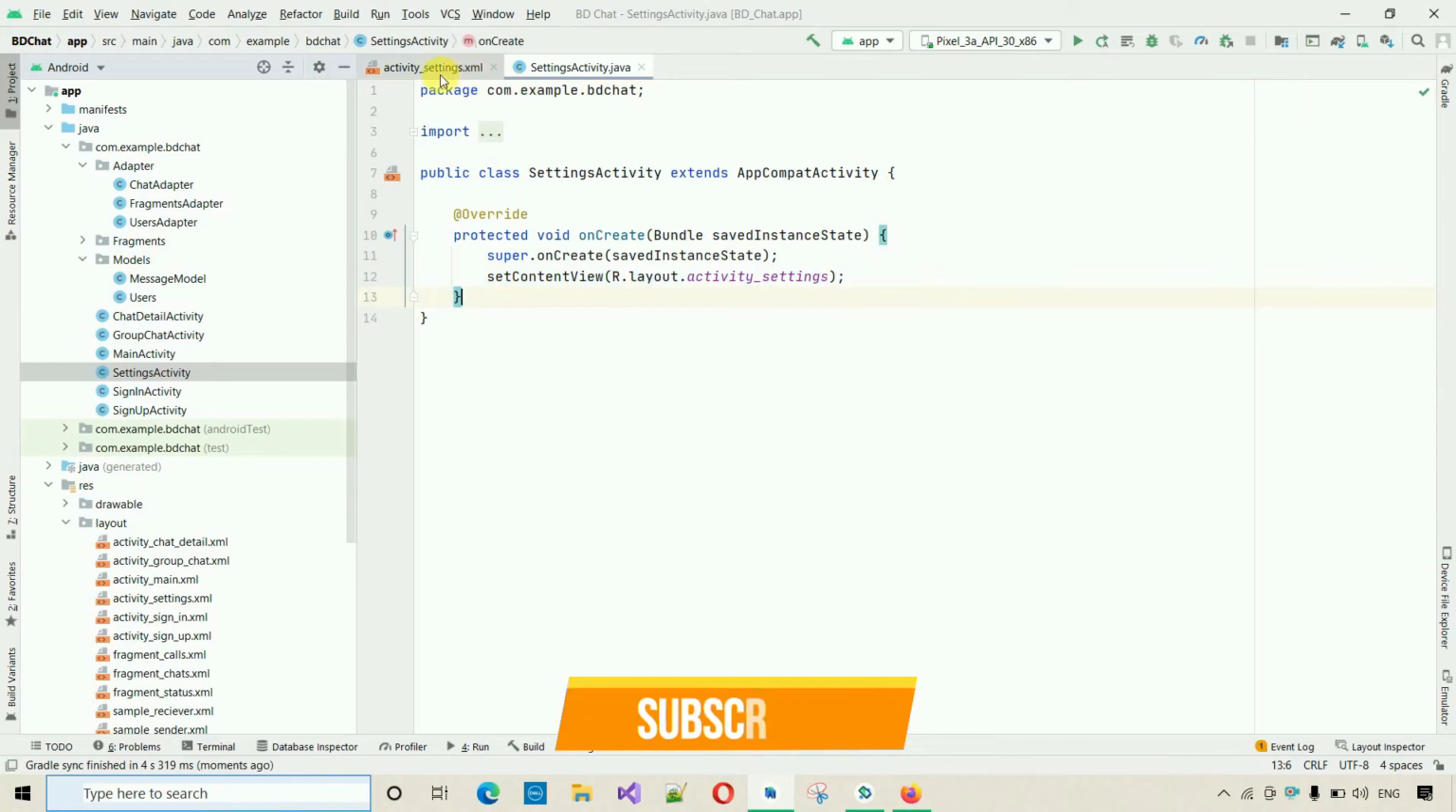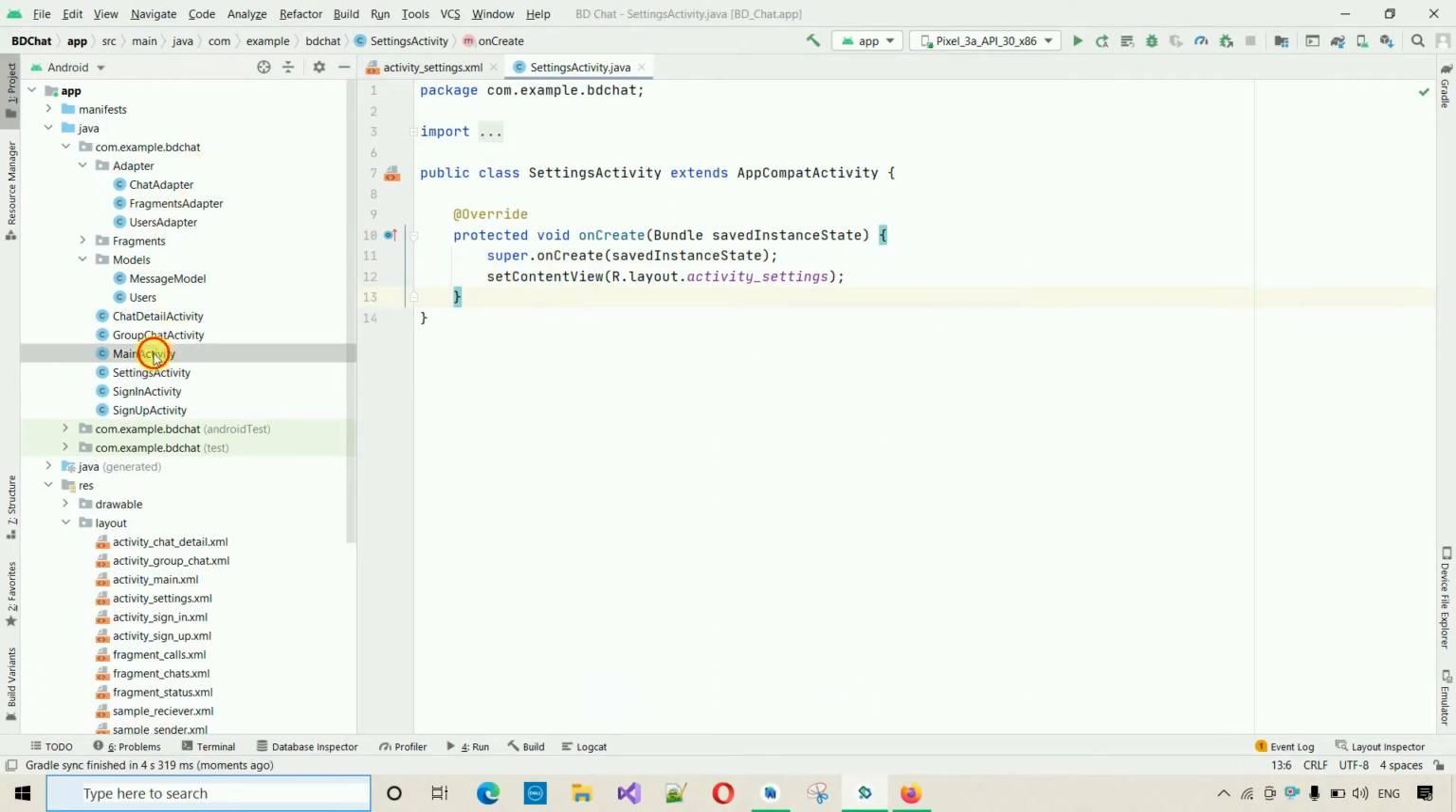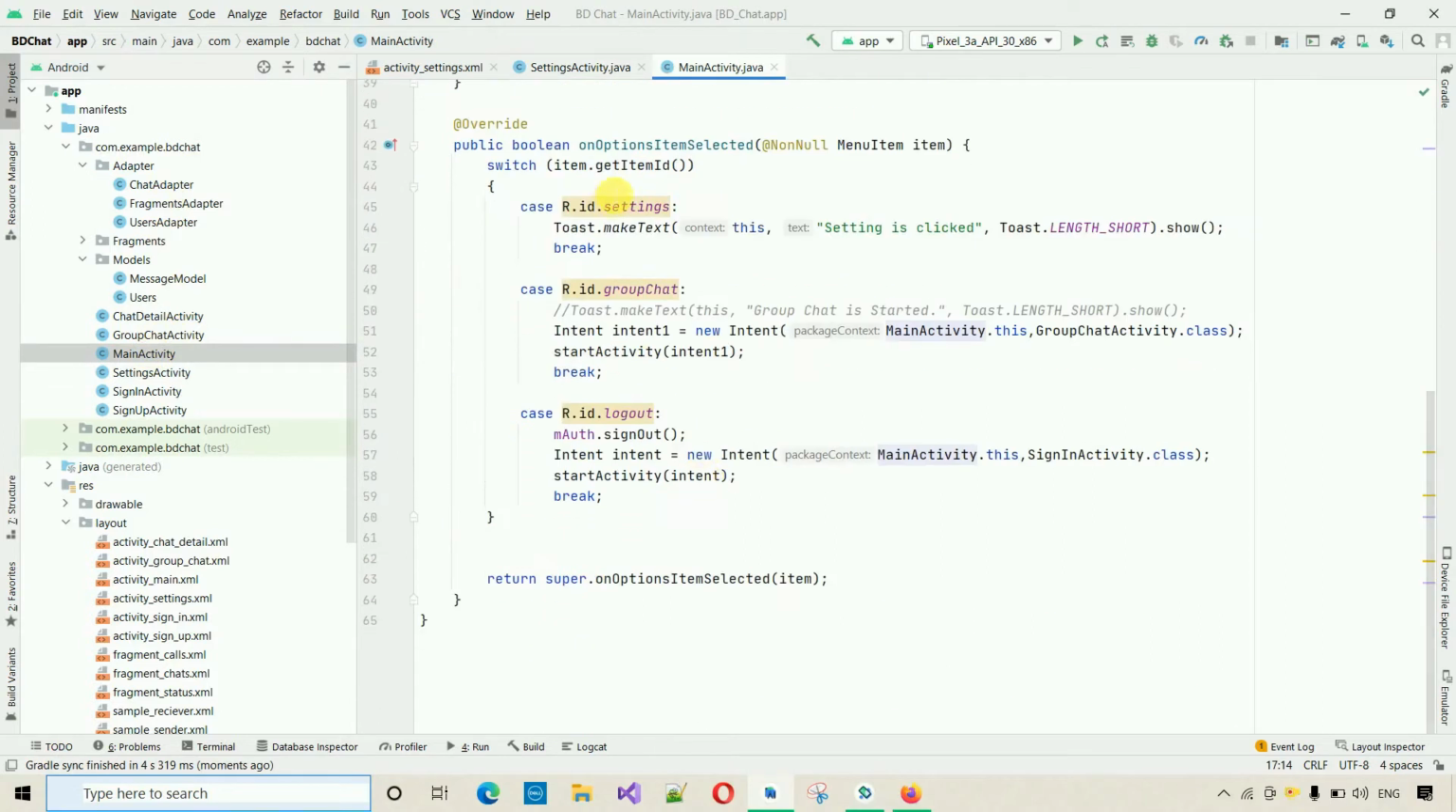Okay, so first thing what we want is whenever we click on this setting, we want to open this settings activity. So here you can see this. For now, when I click on this, only a toast message is being shown, setting is clicked. For that, what we have to do is we have to go inside this main activity, and inside this one, here you can see this r.id.settings. Here we have set only toast. So I'm going to comment this because I don't want to show the toast for now.